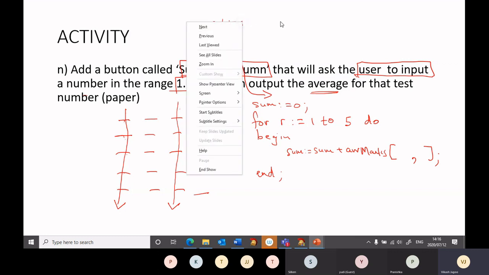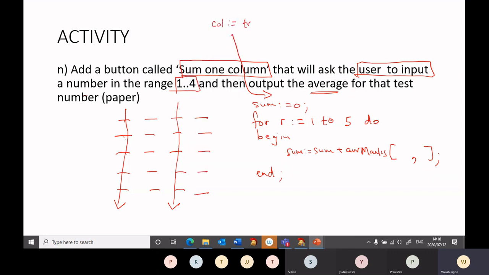So I'm going to go string to int, input box, and you all know what needs to be put into that. So here, that's an integer. The user is going to input a value in the range 1 to 4. Okay, that's going to happen there, right?